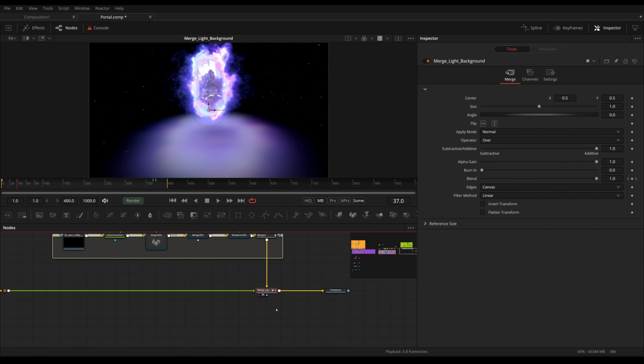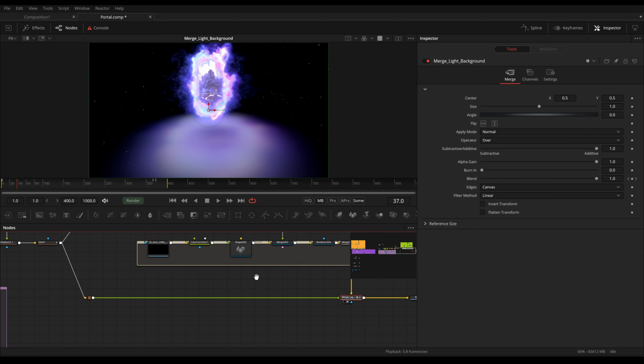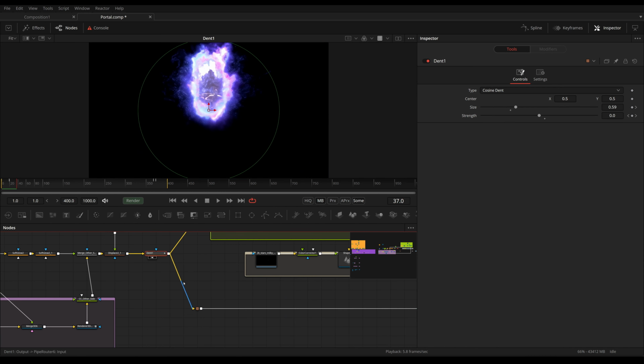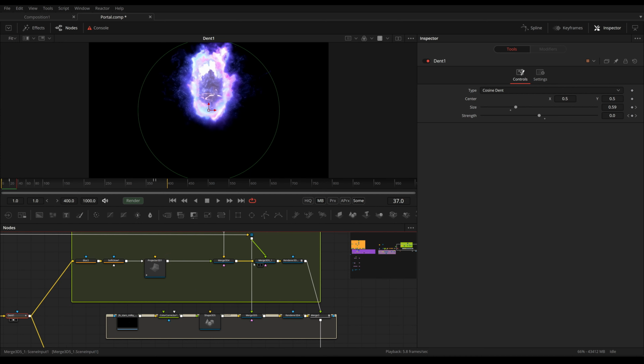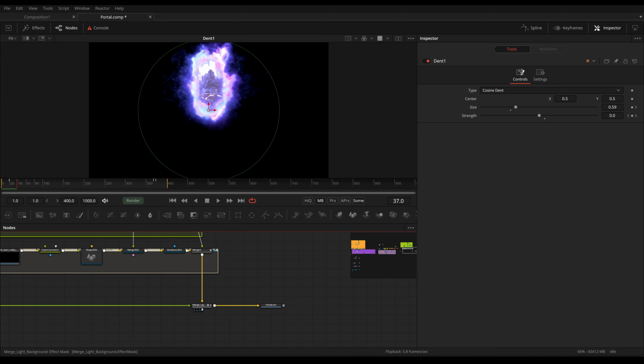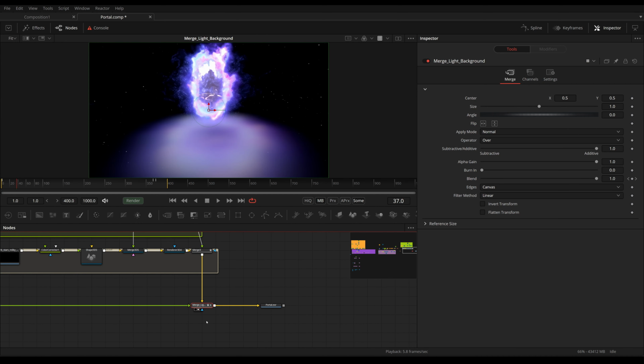And then we're going to merge this with our portal. So this is right here. This is where our dent was. Then we branched this once to create the lighting and once to merge this on top of our lighting. And that's all. And this is the portal.